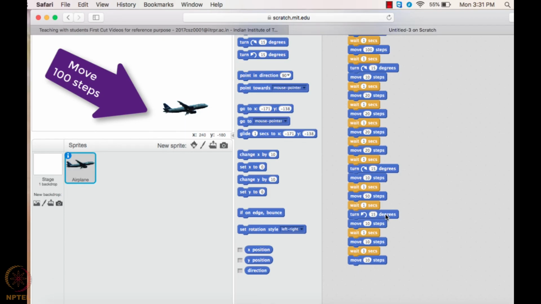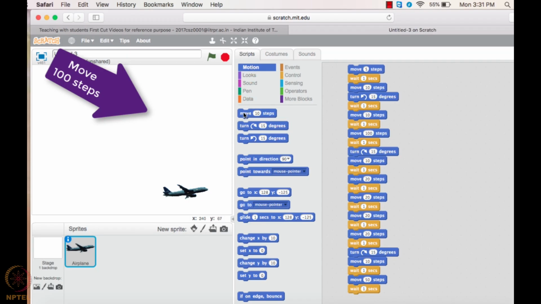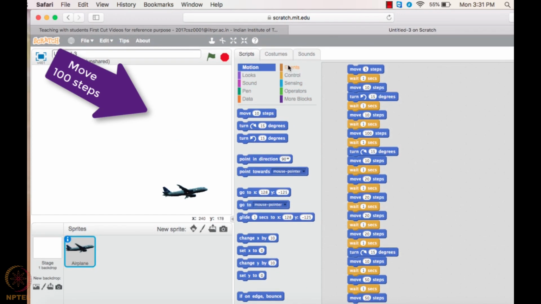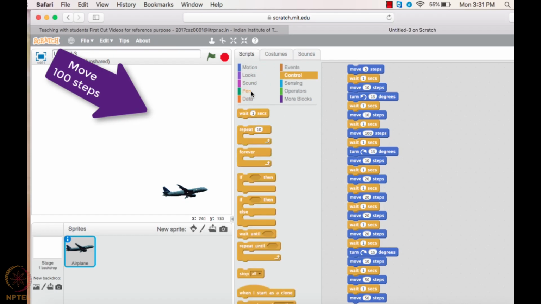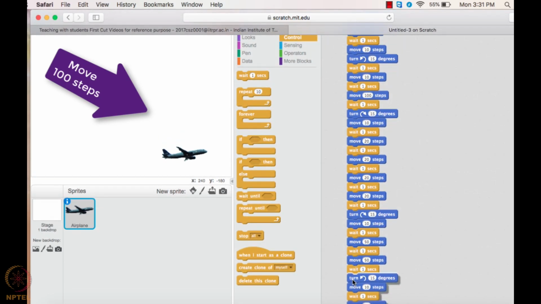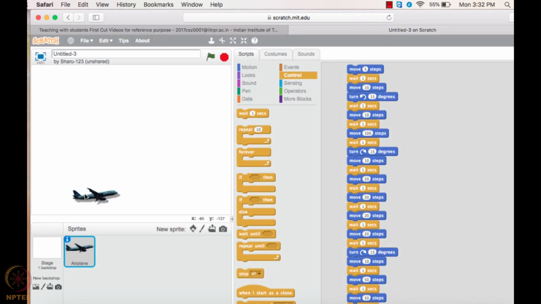So what we'll do, I'll again insert move here and this time I'll move it by 50 steps so that it looks real. And again you have to insert a delay so that it doesn't appear as crashing on the ground. So again we'll run it, double click on it and run.